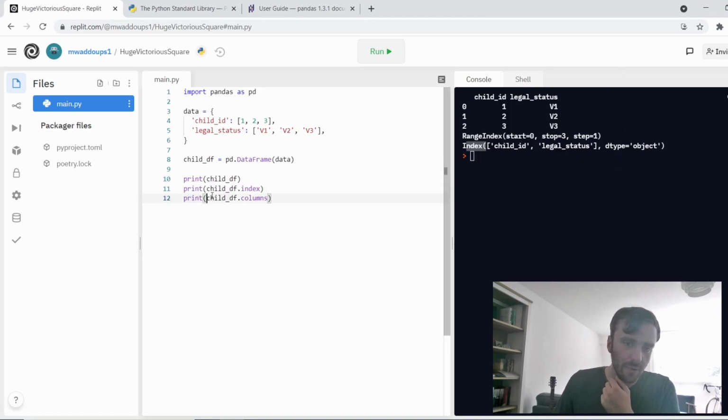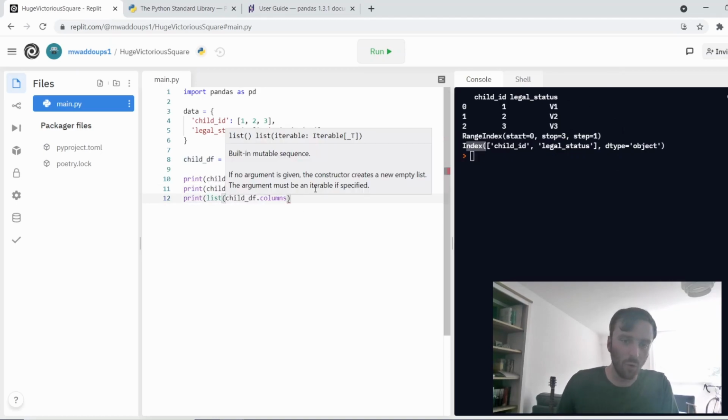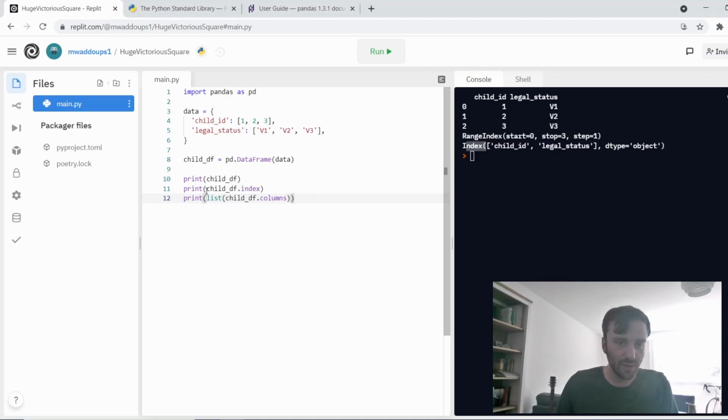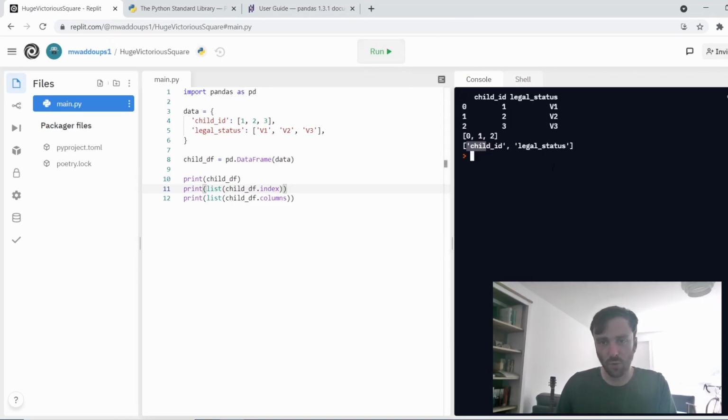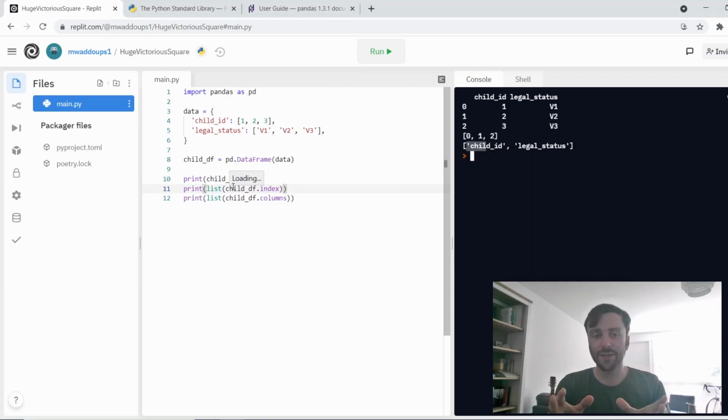So instead, to get these to print out in a more traditional looking way, you can just call list on them, and that will return just two lists that look more familiar. So you can see now the index matches 0, 1, 2, and the child ID and legal status columns match. What's happening under the hood is that they come up with their own objects, but they are all objects which you're able to iterate over.